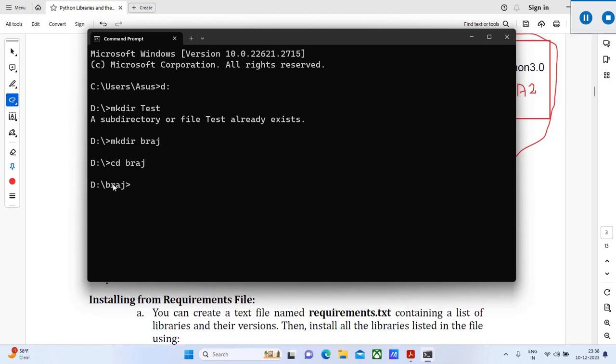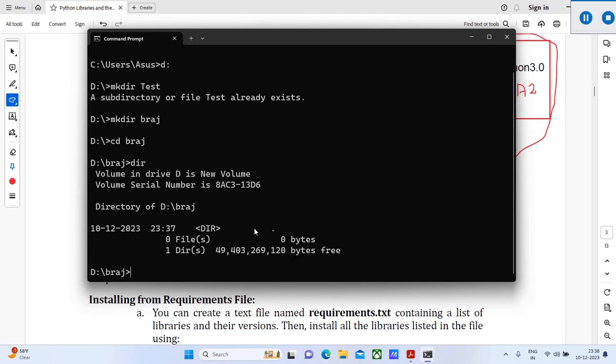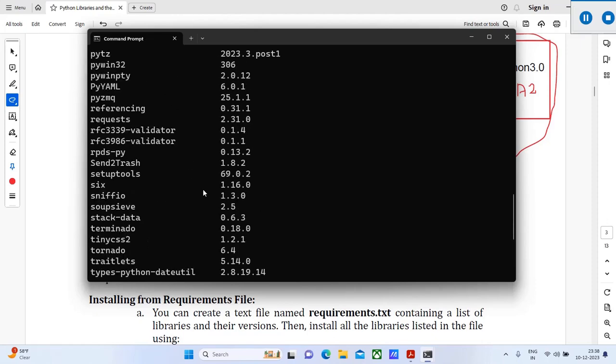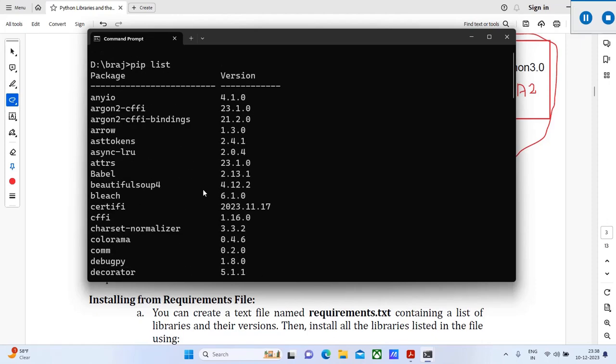So it shows brush. In this subdirectory, there are no files. It is empty. So we will create one virtual environment in this directory. To create a virtual environment, we will use the Python command. Before using that, we will see the installed libraries on this system. Pip list. This is the global library on this system. So all these libraries are global.